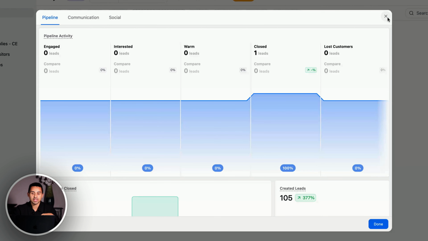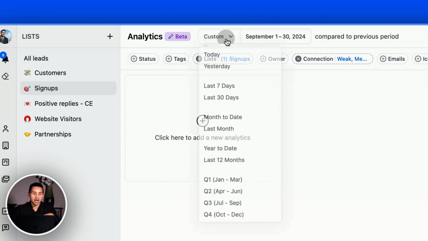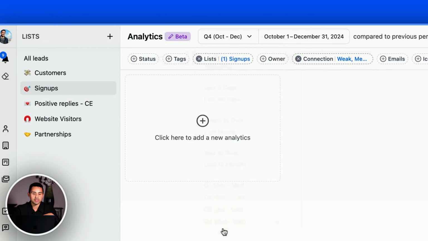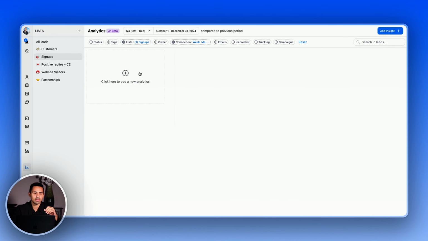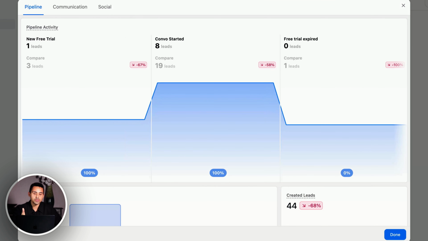So for pipeline activity, let me actually go through inside a list and filter by probably last quarter. I think I have some data in this demo account. So let's go back to it right now. Okay, I have a couple of data. So the first thing you see right now is that pipeline activity, which is the fact that leads are moving across your sales pipeline. And from there, you can quickly see how many leads you have in each sales pipeline stages, but also you can compare from the last period how it was.